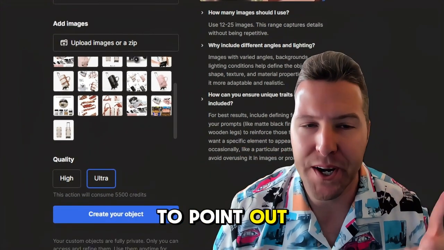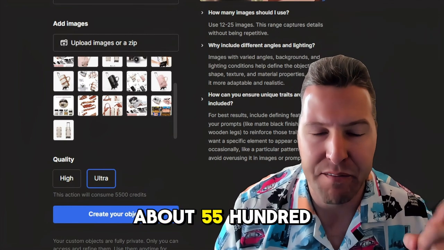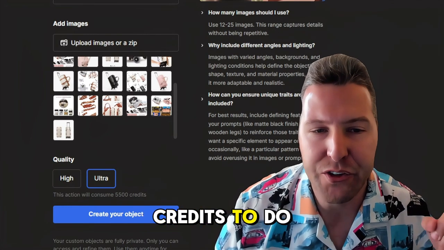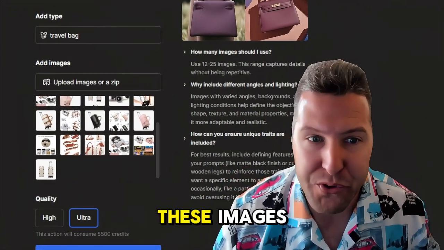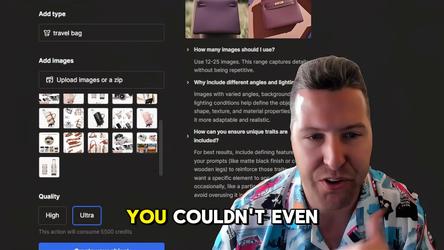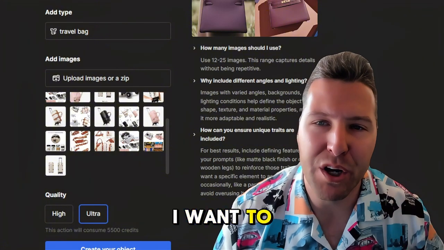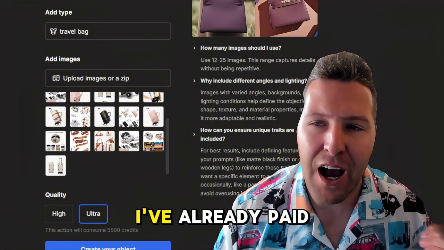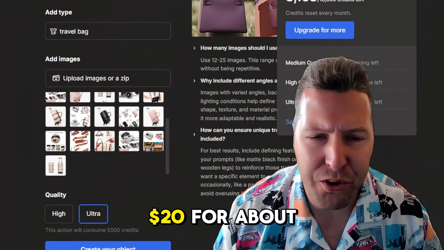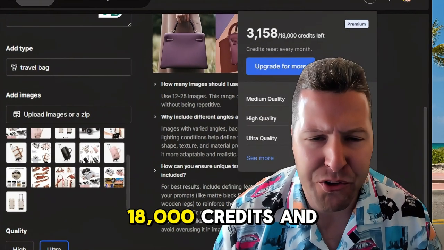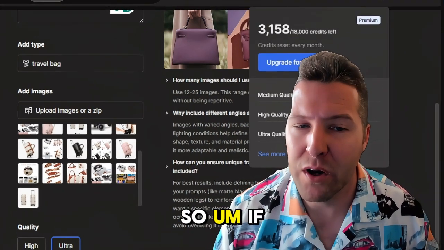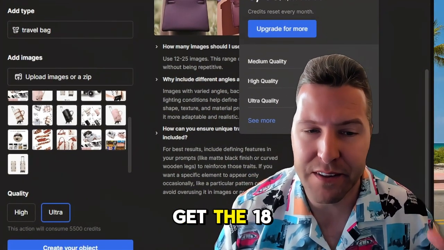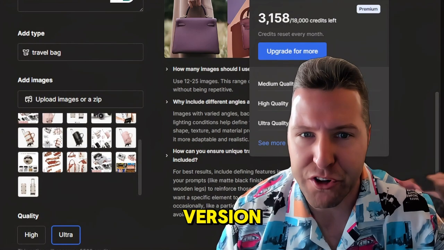Now, one thing to point out to you, everyone, it takes about 5,500 credits to do this. This is powerful. If you wanted to actually pay someone to do these images, it would be way too costly. You couldn't even do it. But I've already paid $20 for about 18,000 credits, and I'm already down to 3,000 credits. So if you want to do this, you need to get the $18 a month version.